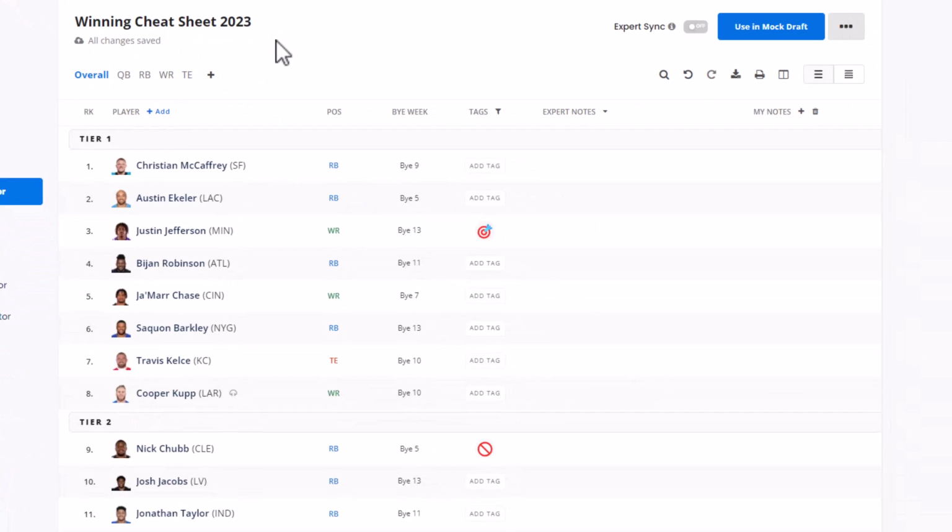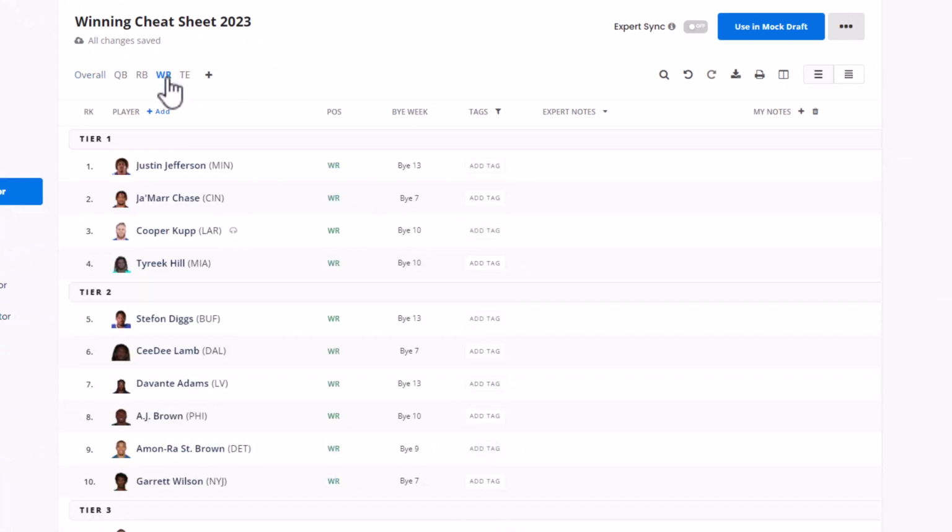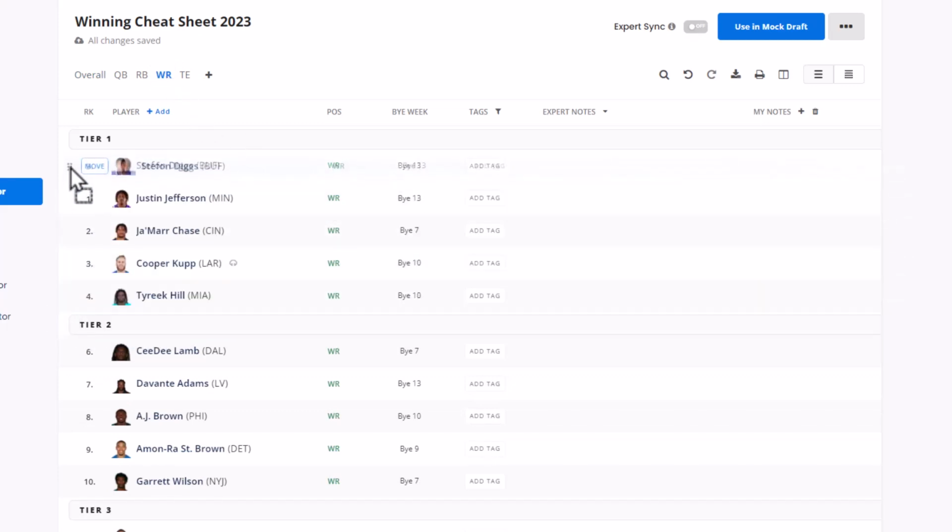In addition to adjusting the overall rankings, you can adjust the positional rankings. So for example, maybe I think Stefon Diggs is currently too low, let's bump him up. In fact, let's move him to number 1 overall as an example for later on.